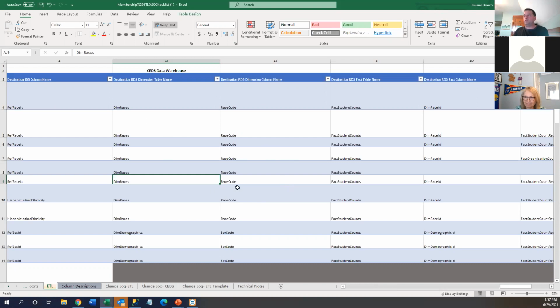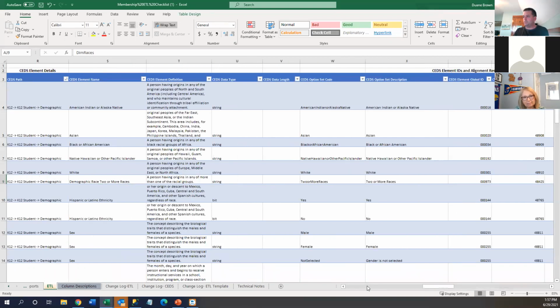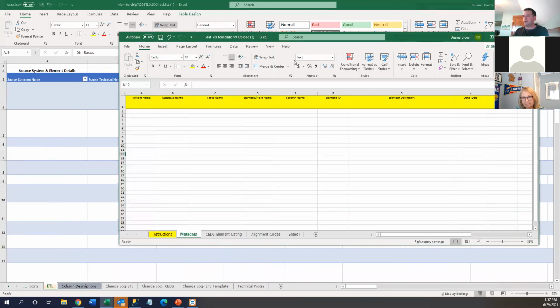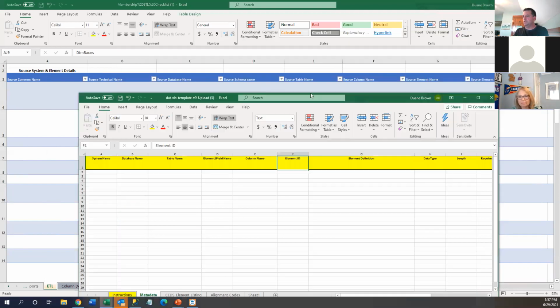It's a report that we want the developers to have because they're going to need to know out of this particular system where the data comes from. If you're doing an align mapping, and I think you've met some with Andrea too, when you do your align map in CEDS, you have the system name, the database name, the table name, the column names, the element IDs and definitions. All of these things come out of your align map.